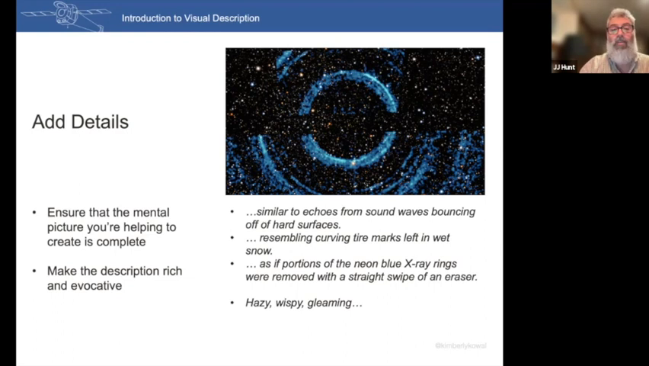And we're going to talk more about this later. We have an international crowd here today. A simile or analogy that might work for us in North America might not work if your context is completely different, right? In V404, we used several analogies. For example, similar to echoes from sound waves bouncing off of hard surfaces.